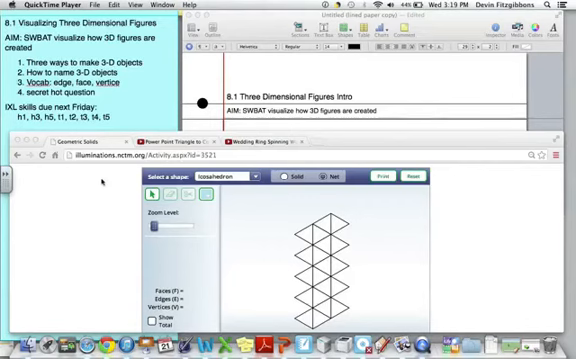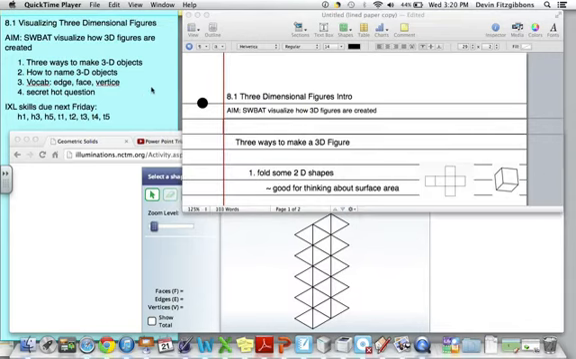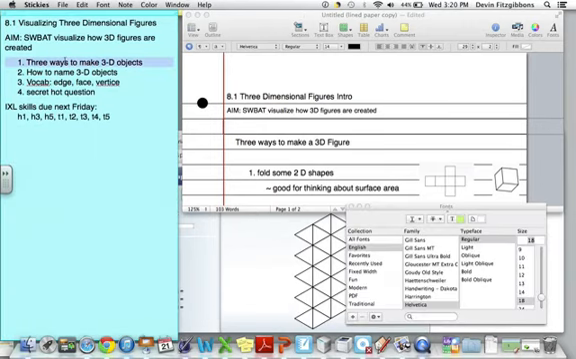About finding their volume, finding their surface area. And so before getting into that, we really want you to think deeply about how 3D figures are actually created and be able to visualize how you make a 3D figure. There are going to be three things that we talk about in terms of how you make a 3D object. In this whisk, you're going to hear about how you name 3D objects. We're going to go into some vocab and a secret hot question.